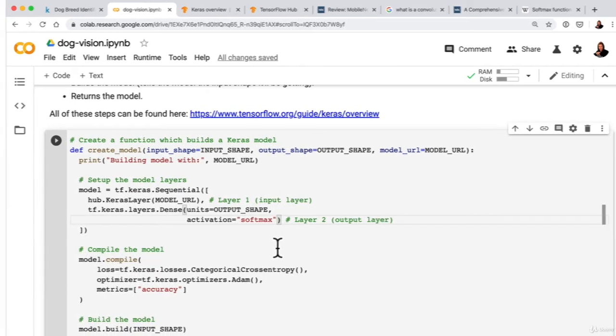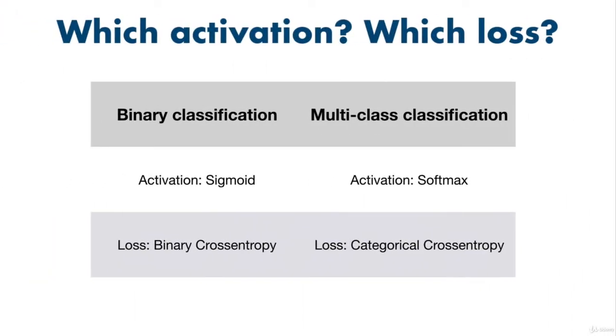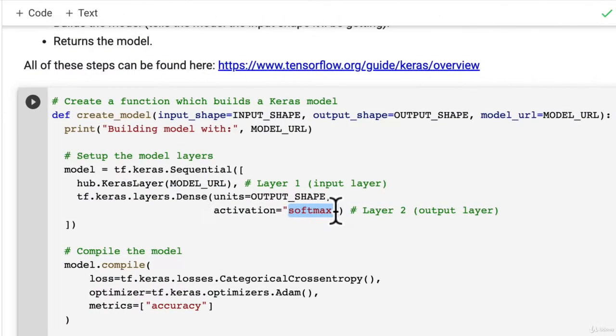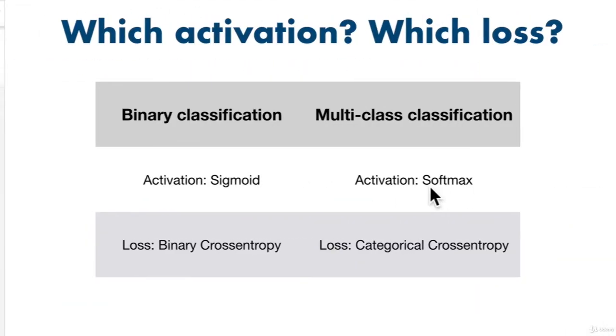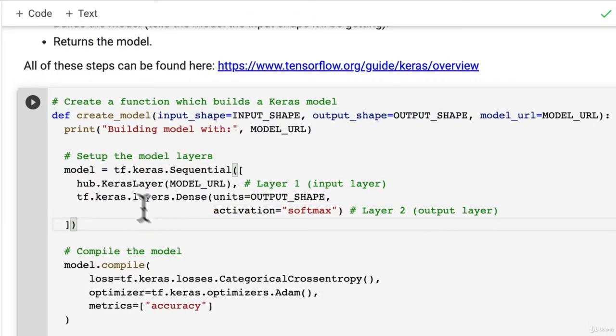And if you're wondering, which activation, which loss function do I use? If we're working with binary classification, the activation function is sigmoid. So we come here, sigmoid. And if we're working with multi-class classification, the activation is softmax. So that is what is happening in here.